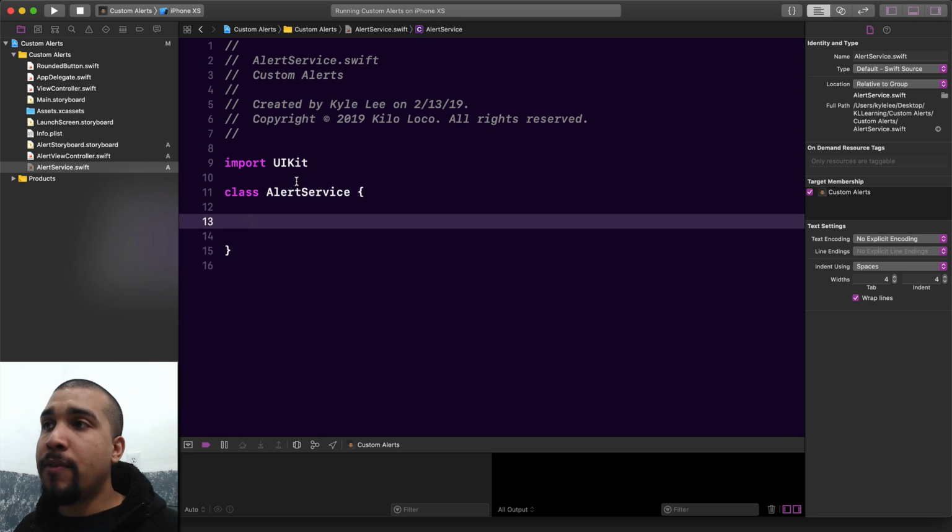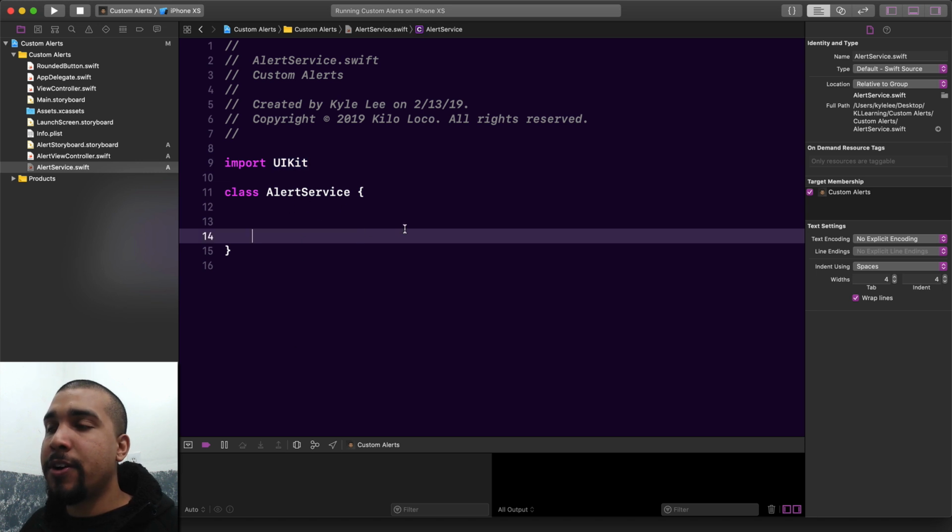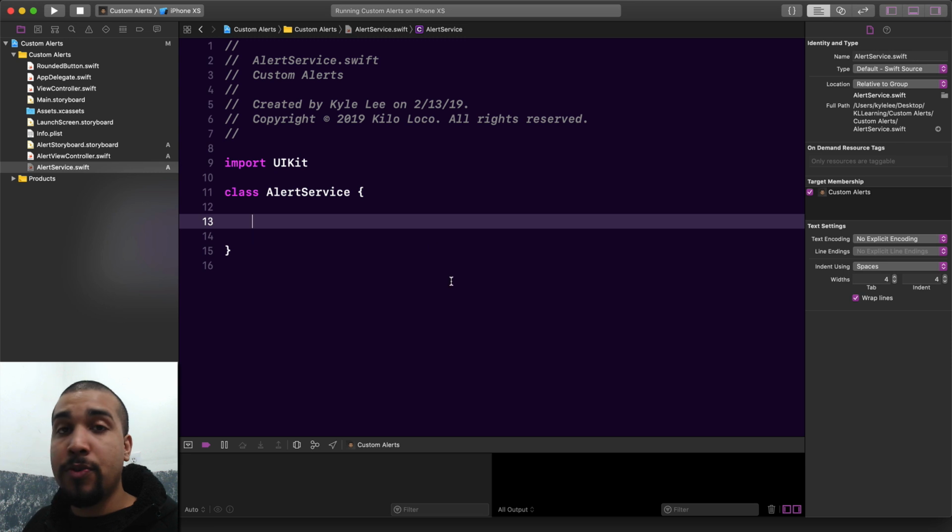All right, so now that we have our alert service, we're obviously going to be using UIKit in order to do this, because we're going to be calling another storyboard. We need to initialize another UI view controller from another storyboard. So that's why we need UIKit. And all we're going to do is have a function in here called alert, and it's actually going to return an alert view controller to us so that we can present it in whatever view controller we're currently in. So let's go ahead and write out that function real quick.